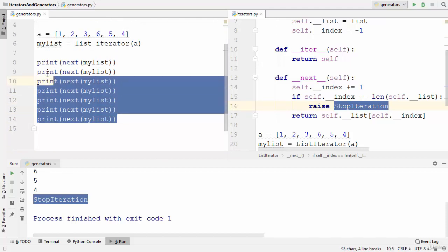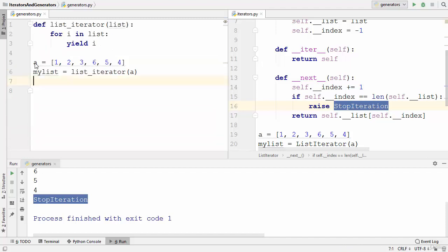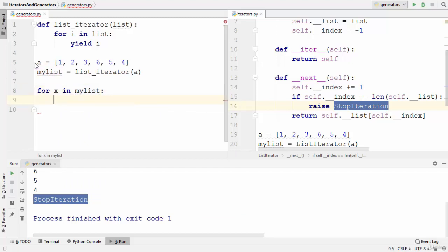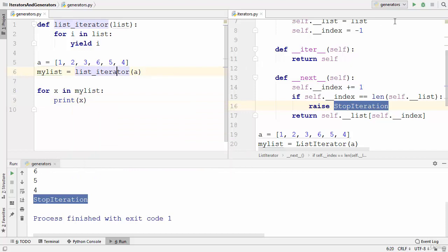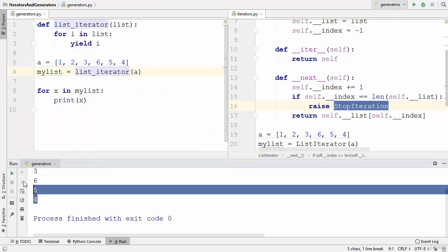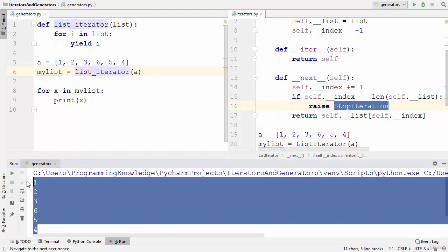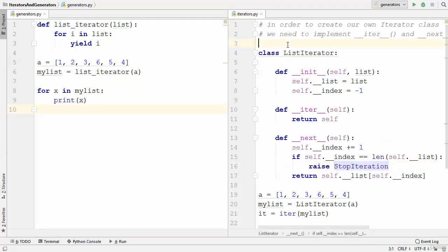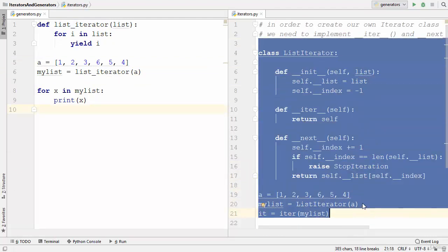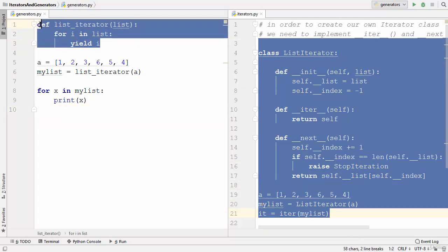Now, as we have seen in the last video also, we can use a for loop with the iterators. So you can also write for x in my_list variable, and then you can print the value of x every time, and this is going to give you the same result. And you can see it gives us the same result, which is all the elements of the list which you have provided here.